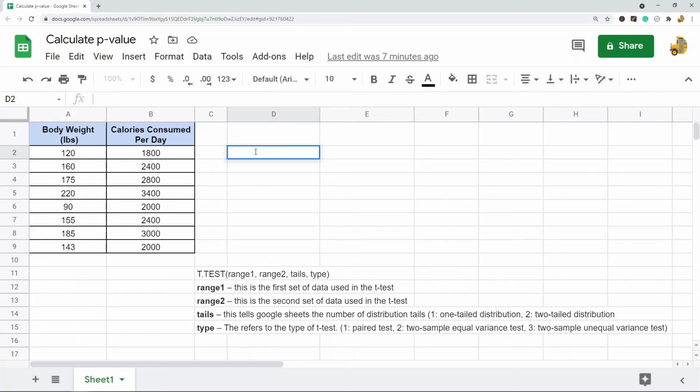So I'm going to go in the cell, equals t-test. And then the first is my range, comma, I'm going to select my second set of data, comma, and then I want to do a one-tailed distribution. So I'm going to do 1, and I'm going to do a 2-sample unequal variance test. So I'm going to do 3, and then put my closing parentheses and enter. And that is my p-value.